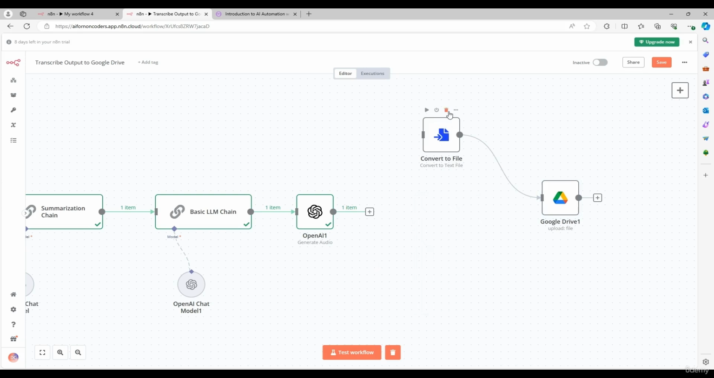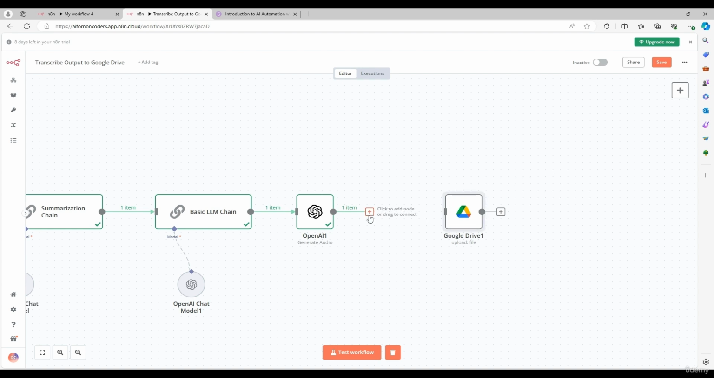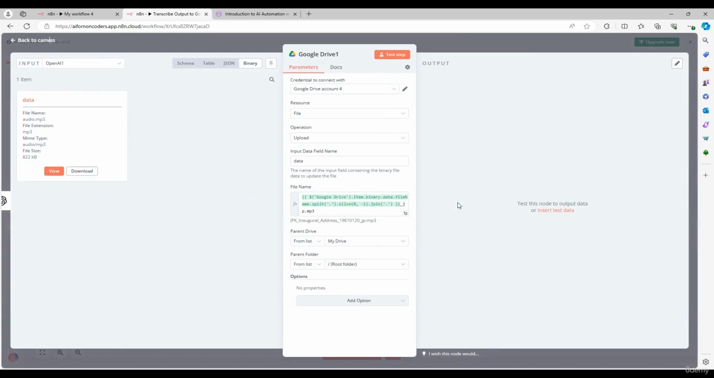All right, so I'm just going to delete this node. I don't need to convert it to a file. It's already a file in audio here. And then I'm going to connect it over here. All right, so what I'll see here is that I am going to have the input from the translated audio, and then I'm going to save that into my file here. Okay, so I'm just going to save it to the root folder.